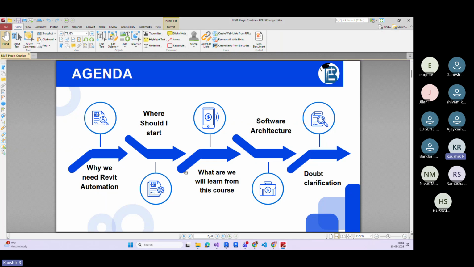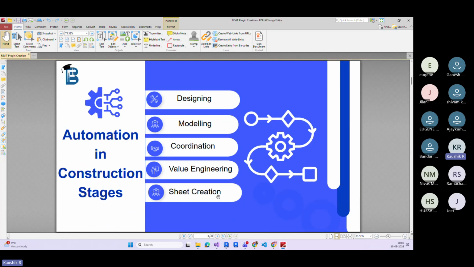Okay, let's start with today's agenda. First, we are going to see why we need Revit automation, and if I want to do Revit automation, where I have to start, what things you are supposed to learn from our courses, and what the software architecture looks like. Finally, if you have any doubts regarding BIM automation, you can ask, and I'm very happy to answer all of them.